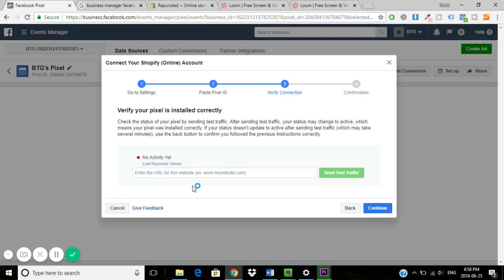Here you can put in the URL of your website that you put your pixel on, and you can send test traffic to it to see if it's firing. And then you would hit continue to verify it.